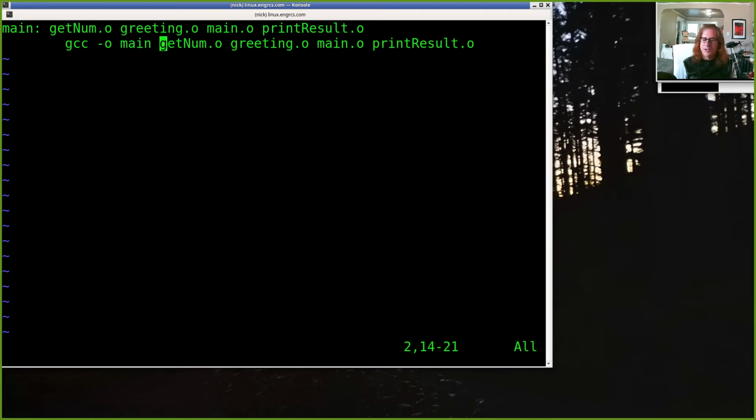But where do those .o files come from? Well, they come from the .c files. So for example, getNum.o, that's another target, and it depends on getNum.c. And if getNum.c exists and it's up to date, how do I build getNum.o? gcc -c getNum.c.